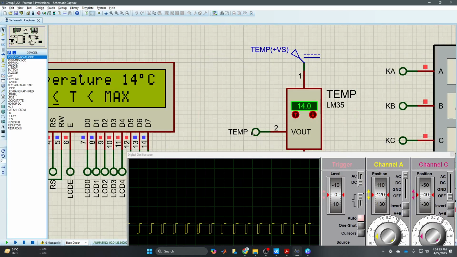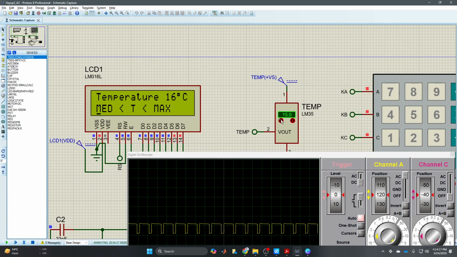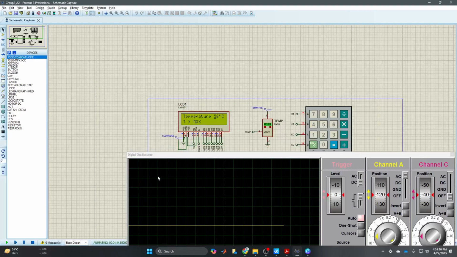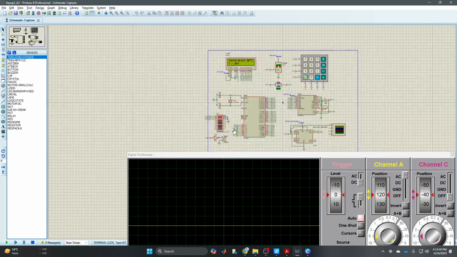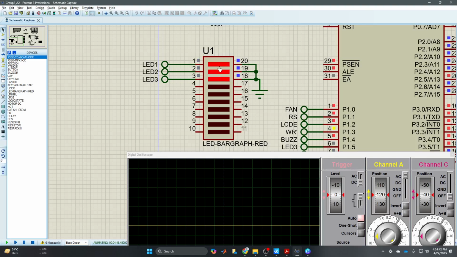Now let's increase the temperature more. See, from pulses it has now become always high, so the motor runs at maximum speed. And now let's go beyond T critical. So in this part, see, three LEDs are now running.